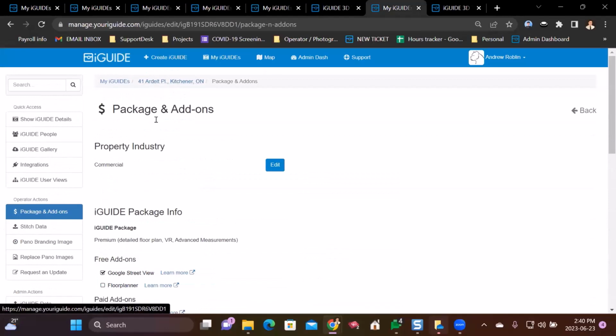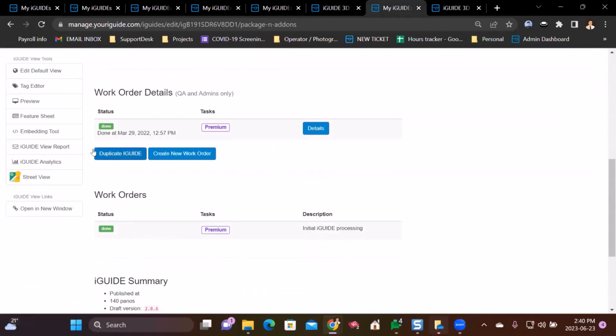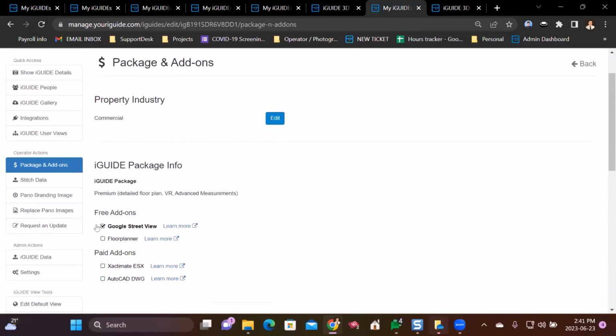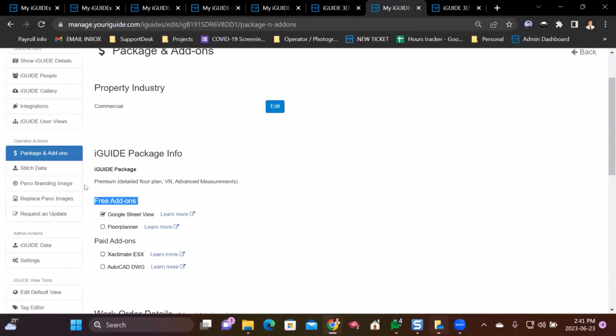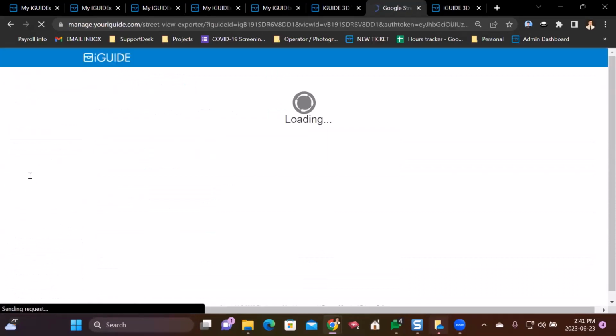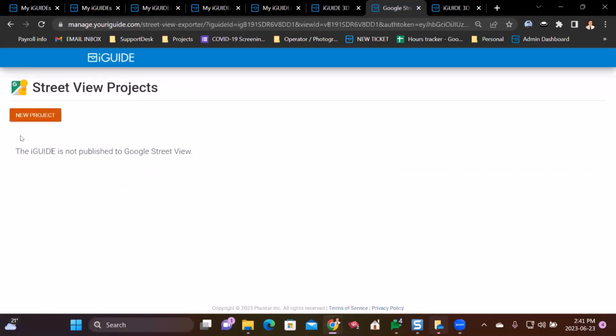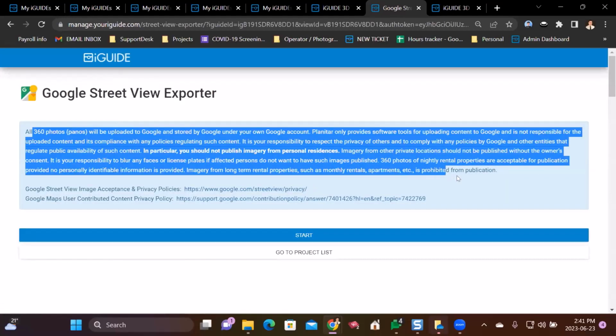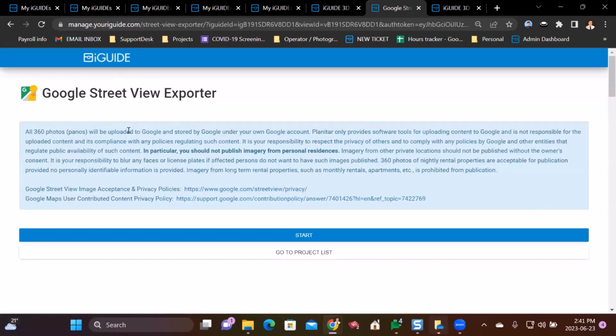Okay, which one are we at? This one. Floor Planner was checked off our list, so our next one is Google Street View. When you go to your packages and add-ons, you'll see the free add-on Google Street View is one of them. Make sure it's checked off so that you can see it on the side here. Once you see Google Street View, go ahead and click on it. It'll say create new project. There is a process involved. I won't follow through the entire thing, but it'll give you a general overview of what to expect.